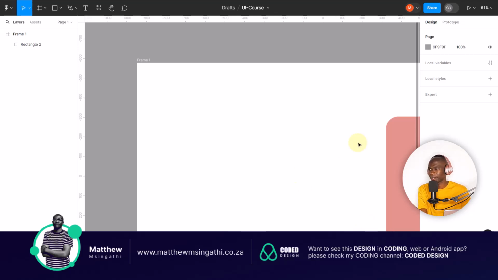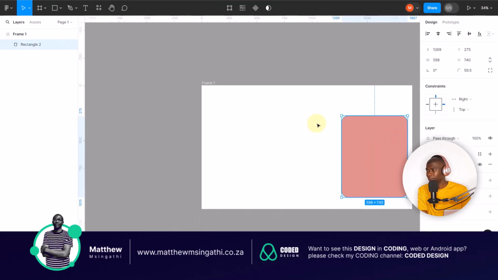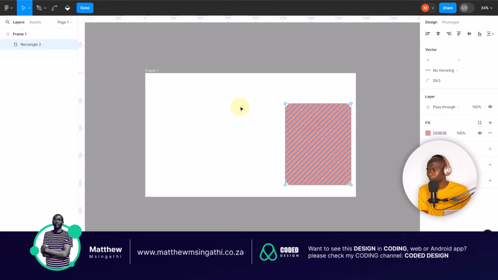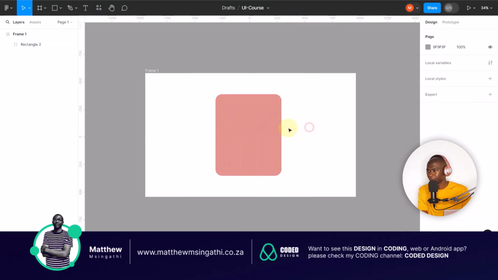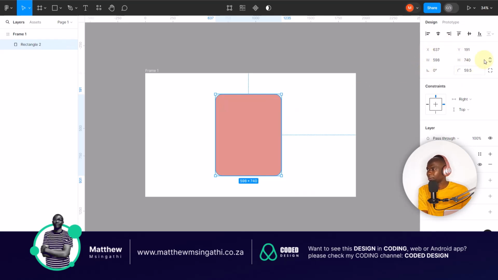So let's continue, guys. Let me zoom out. So we've got this shape. We are done with this section. Now we are here in this section. I'm not going to get into it now because I might take longer giving you skills which are not directly related or going to help you to quickly wrap your head around Figma. So let's just skip this layer for now.